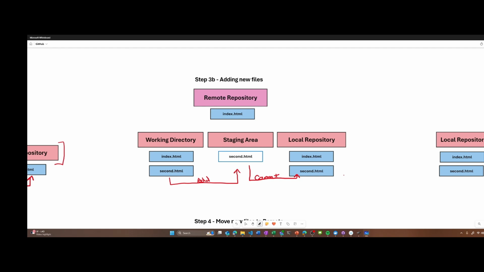The commit is great because it allows us to add comments on exactly what these changes include. So if we're including a whole ton of different files at once, say we're adding second, third, and fourth files, we're making a change, we're moving all of those changes in one transaction to our local repository. We call that a commit.